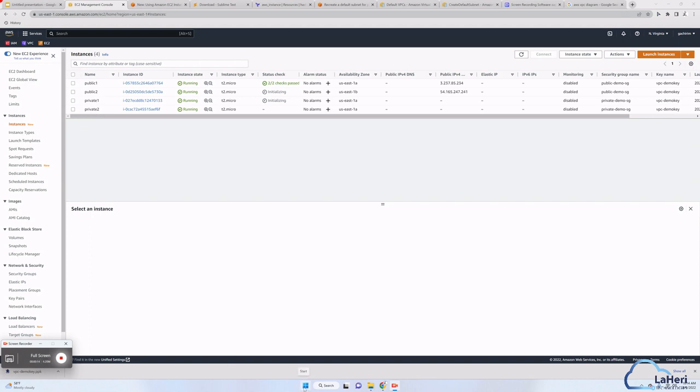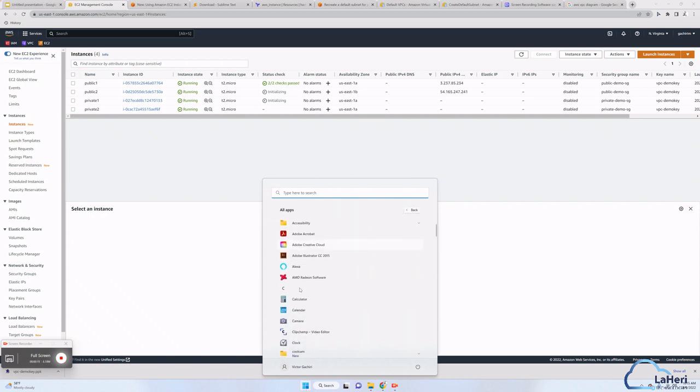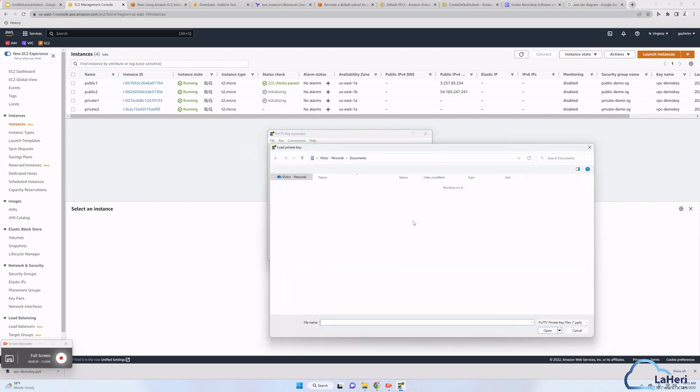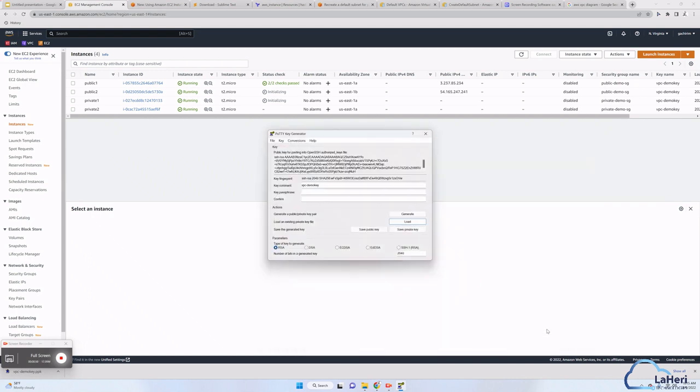So without further ado, let me just go to PuTTY, and we're going to select the PuTTYgen, and we are going to load our key that we just downloaded. So the key is public demo key. We come to our downloads, we select the key, open, and save the private key.